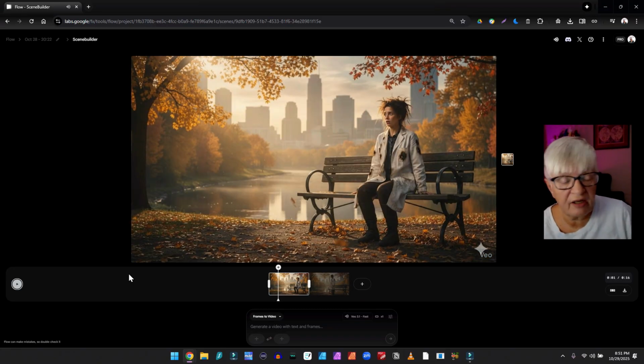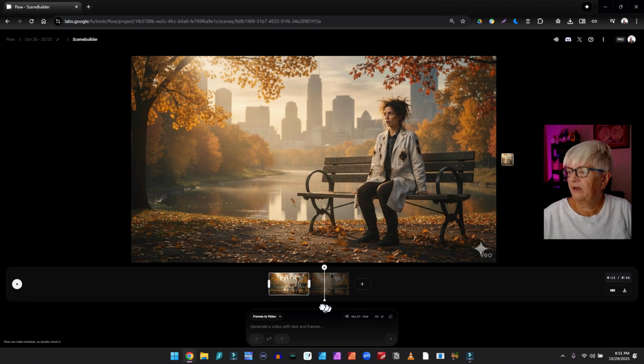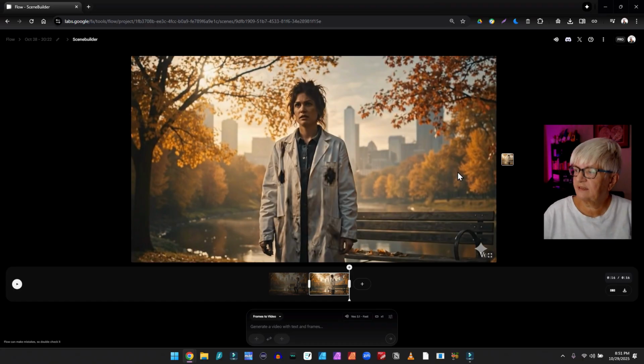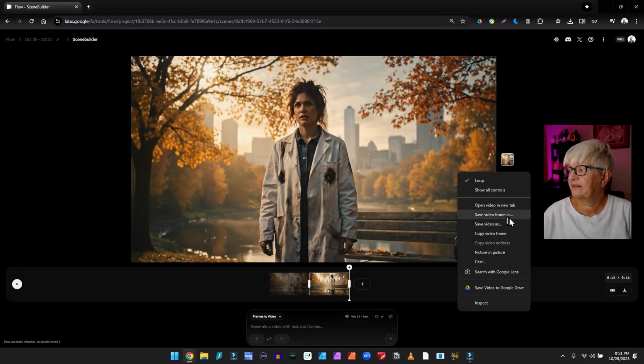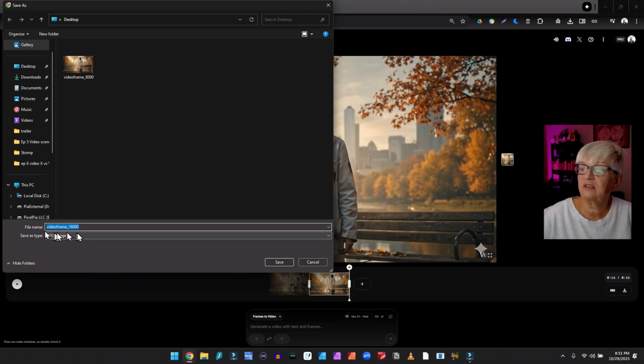Okay, what I should have added, but I can fix that when we work with the voice isolator later, is that I should have added in the prompt no background music. But I want to extend this a little bit more. We will go to the very last frame, drag this over. And I will do the same thing. Right-click, save video frame as, and now you will see it suggests video frame 16,000.